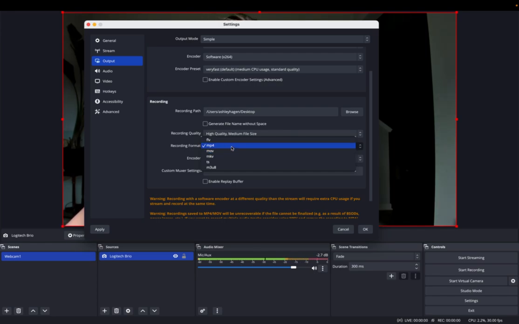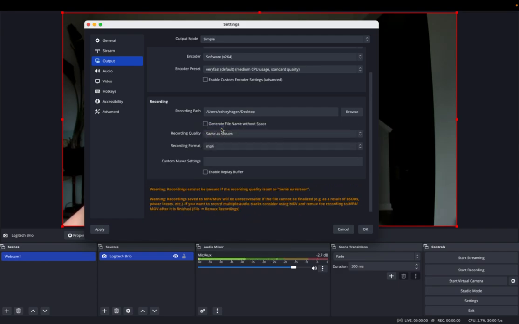MP4 is a little bit smaller, but it's usable across all platforms as a video file. Same with a MOV file, across all platforms as a movie file. So MP4 or MOV, pick one of those. And the other things we probably don't need. Say same as stream. That's fine.